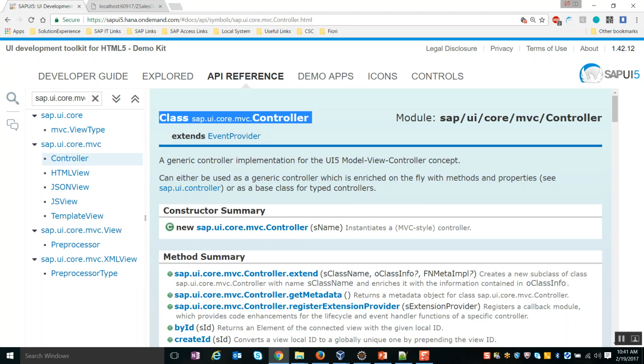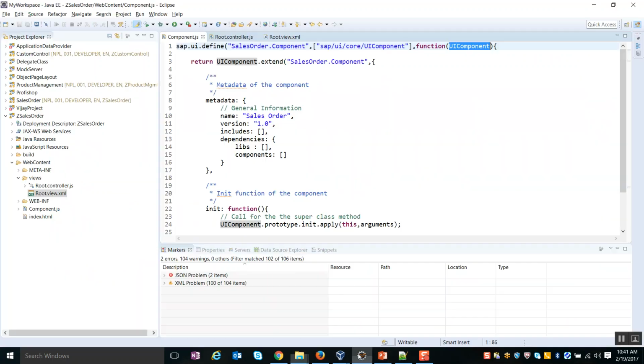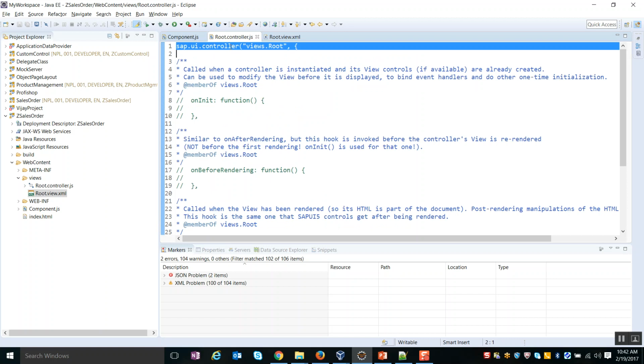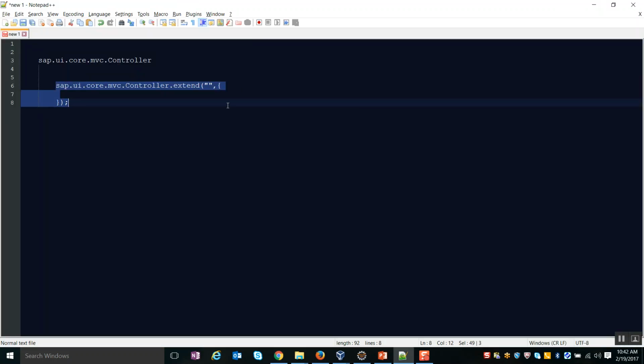But if you see the view that has been generated over here, it basically points out to this sap.ui.controller, which is nothing but this sap.ui.controller what we are using over here. It's a module where it is just going to take these two parameters and it is going to internally inherit from this component class. So that is what your sap.ui.controller is doing.